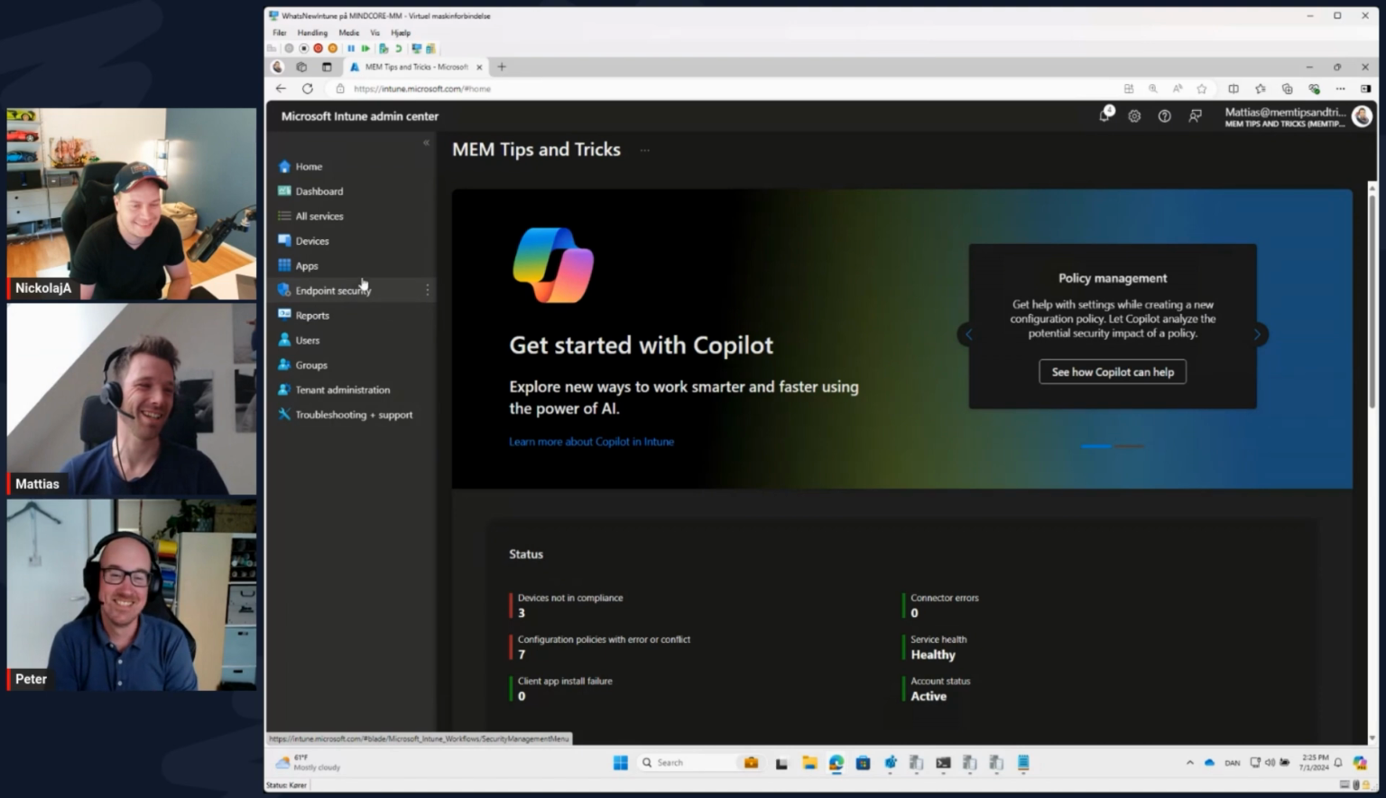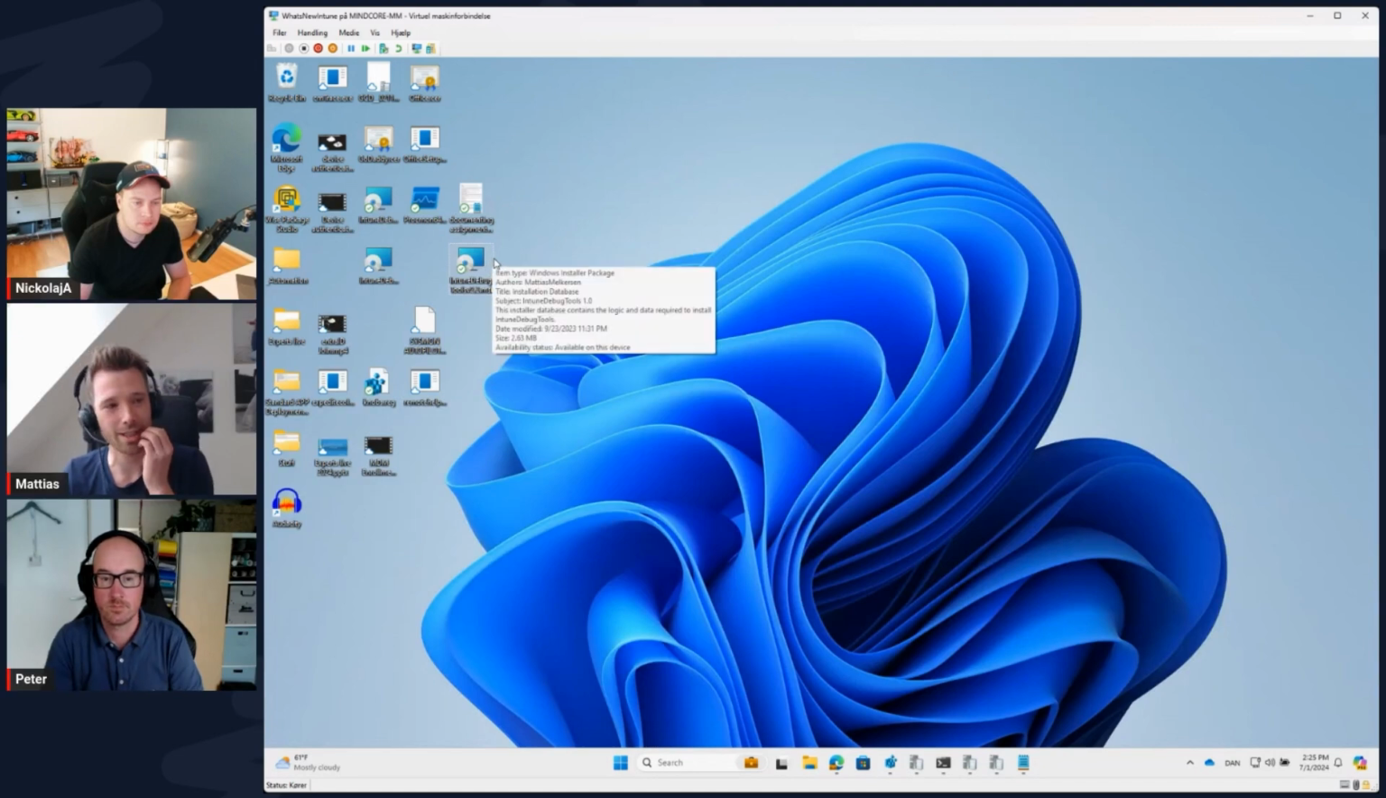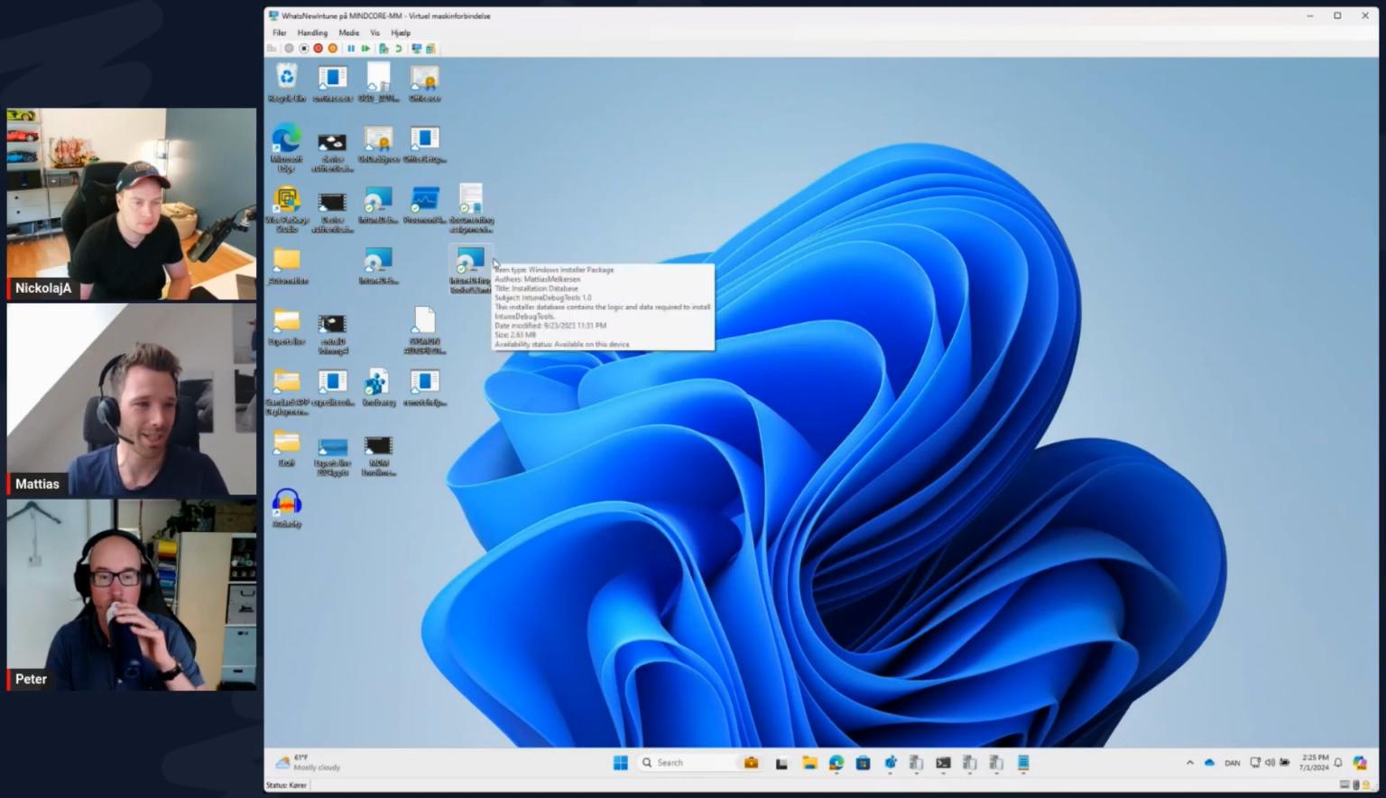EPM is a security product from Microsoft, part of Intune Suite, can be purchased standalone, etc. Now we covered that, and we also covered this in previous versions of what's new. But the new thing here is that finally we have other file types that we can actually utilize.